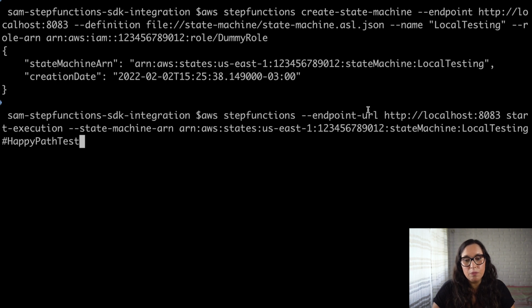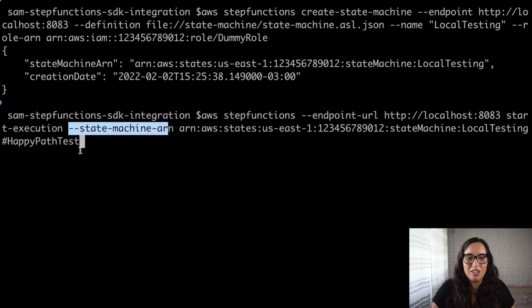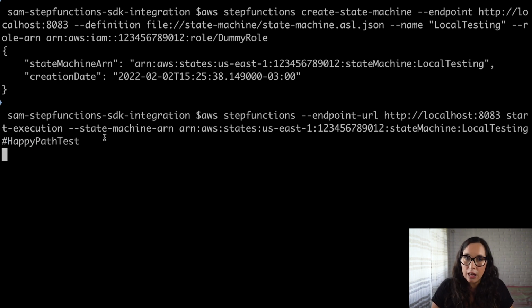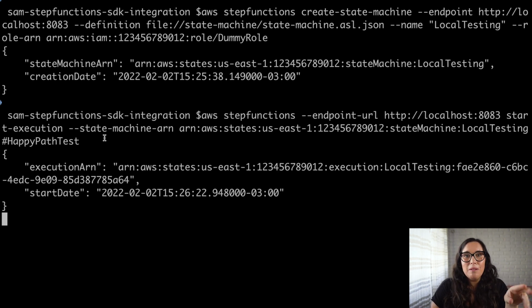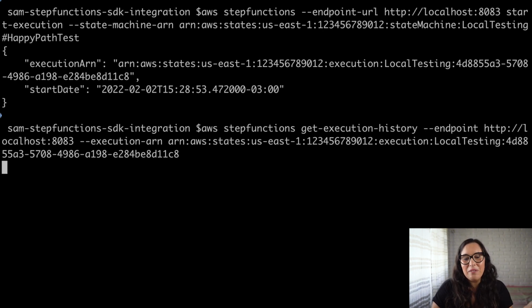So what we can do now is to start an execution. We are going to start an execution again on that endpoint, against the state machine that we just created. So that ARN that it returns, and we are going to put a hashtag and the name of the test case. In this case, happy path test. So then it will run the test suite that is inside that mock file. My machine takes a while because it has this wait for 20 seconds, so it takes at least 20 seconds. And then when that's ready, it returns you an execution ARN.